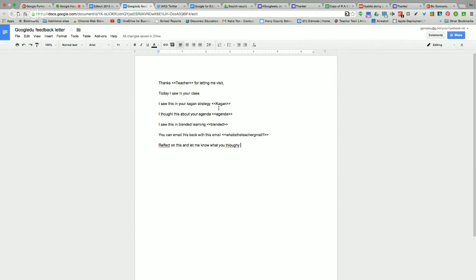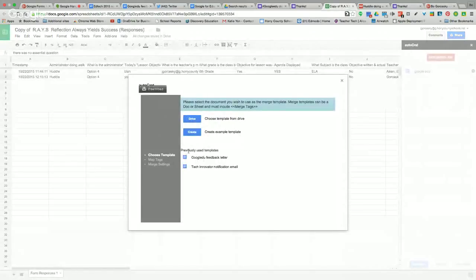So if you have a column header called Kagan Strategies, make sure it's something very short and similar. I was working with Josh Shepard yesterday when he did this, and he was telling me if you have very long merge tags or a special character like a question mark sometimes or an exclamation point, it may not work. So try to keep it short and to the point. So I got that letter, and now I'm going to go to my merge job, and I'm going to pick this document.